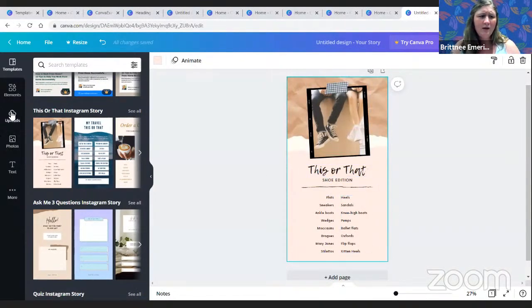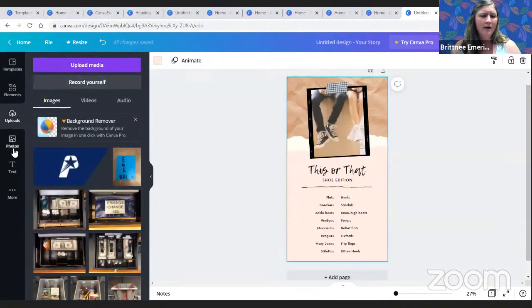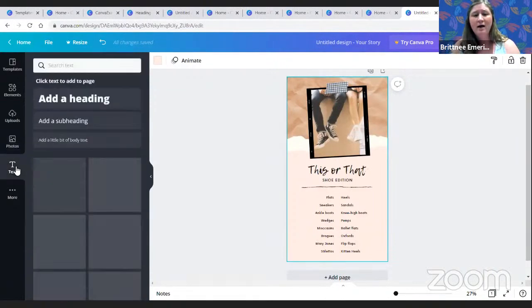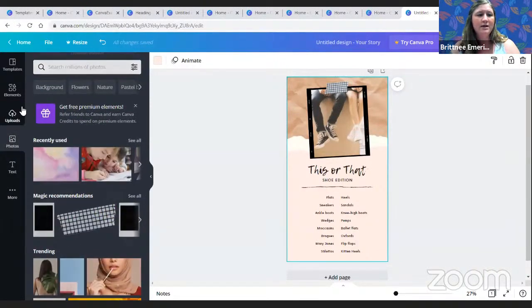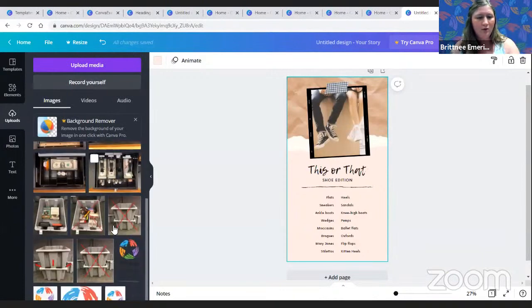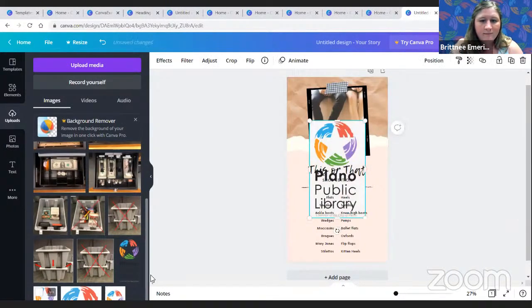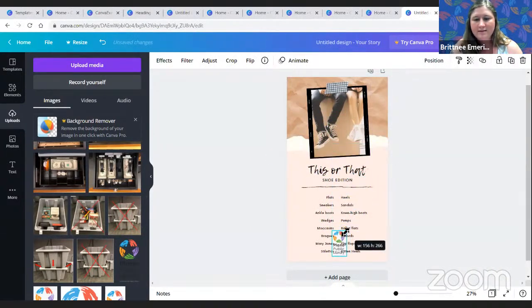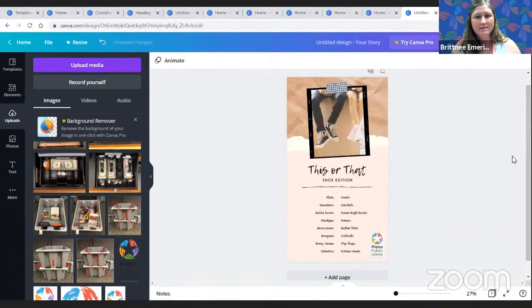If you do have a logo, if you're trying to do it for social media branding or small business, you would just go to photos and upload a photo of your logo. Like I have just the PPL logo, the Plano Public Library logo. Let's say I was trying to do this for a social media post or a social media story. Then I could just add my logo down here. And that's a great way to spread your brand awareness as well, or your small business name.